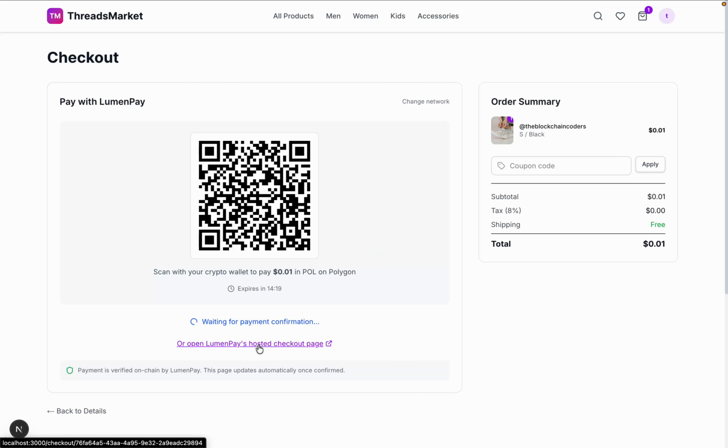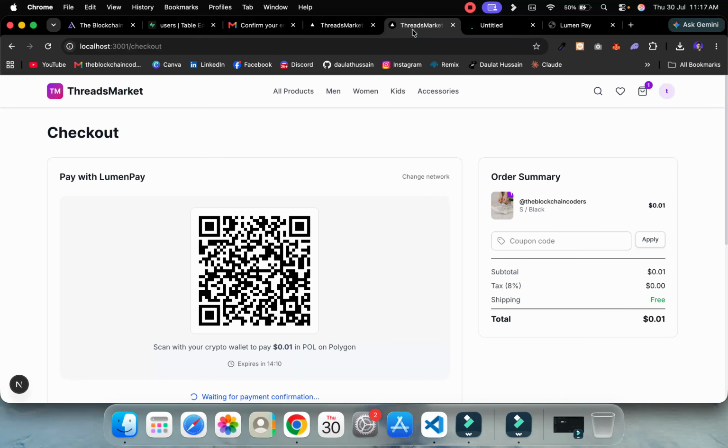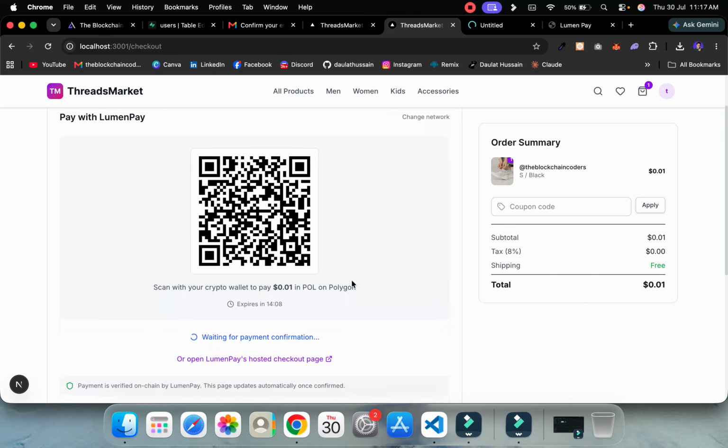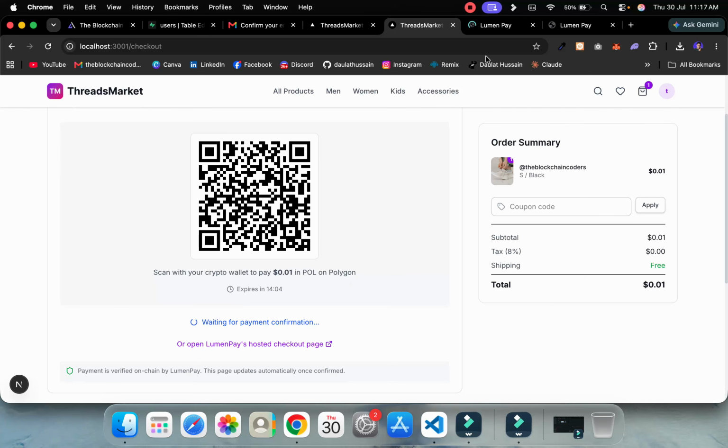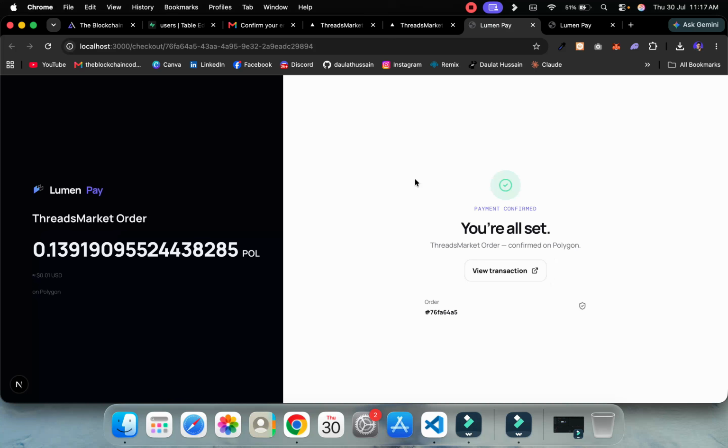You can also click on this hosted checkout to see the transaction in live mode, and the transaction is happening. So it's doing the verification. You can also find the details once the verification is completed. We have added a waiting period, and it's going to reflect soon. So here the transaction is completed and we made the payment.